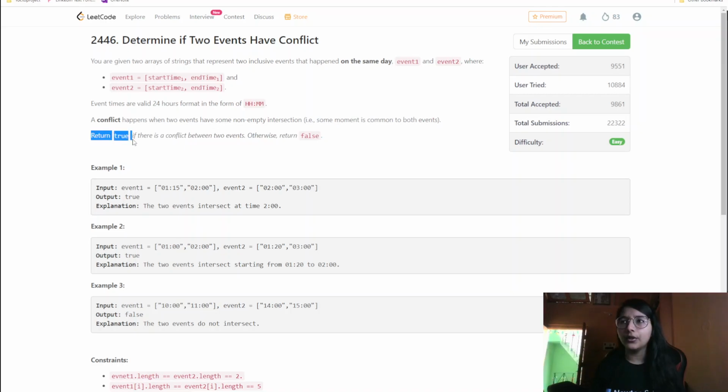Now we are required to return true if there is a conflict between two events, otherwise we will return false. So the thing here is that we return true if there is an intersection between two events, else we return false. So that's what we are required to do. Now let us go ahead and check how we can do this.